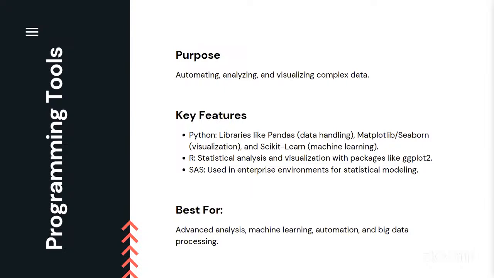We also have scikit-learn, which allows you as a data analyst to carry out machine learning operations where needed. Now, R is also statistical based, likewise SAS. So these tools would help you carry out analysis, mostly statistical analysis, and have it visualized using packages like ggplot2. So they are super great for advanced analysis.